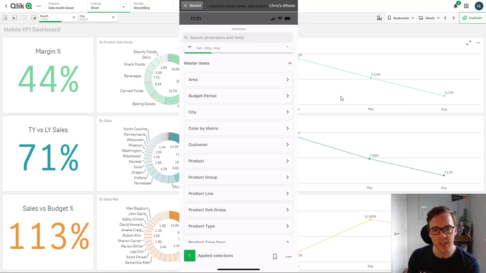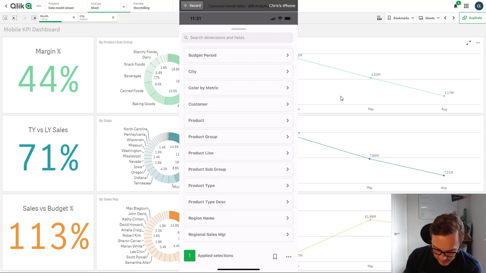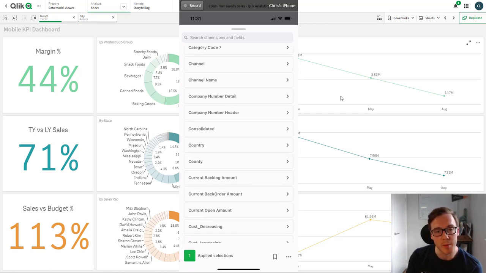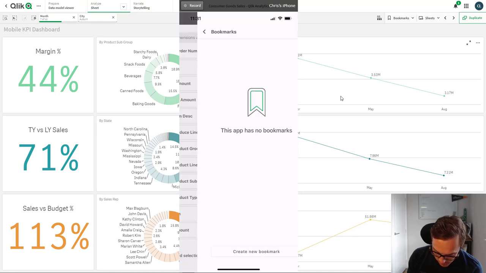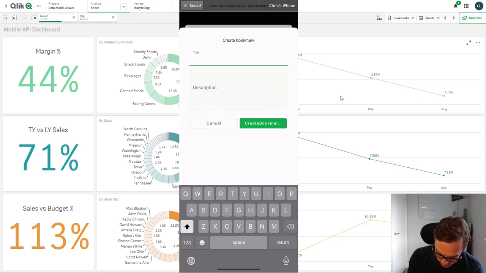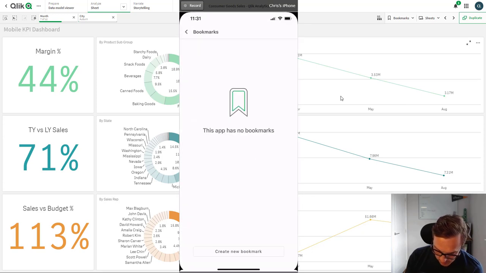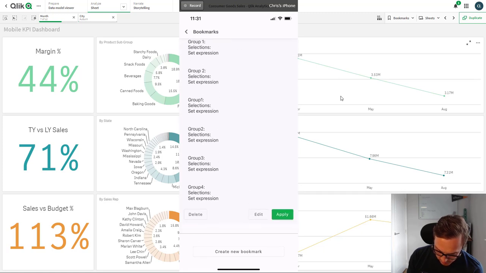I've then also got the selections tool in there as well. So I've got my master items by default, but then I've also got all the other fields that exist within the application, which is perfect. I've got bookmarks there as well. There's none in this particular app, but I could go ahead and create one. So let's just go ahead and create that. And then there you can see it gives us similar information to what we had before.